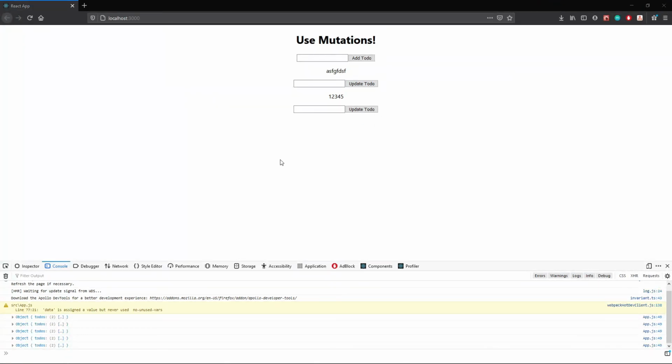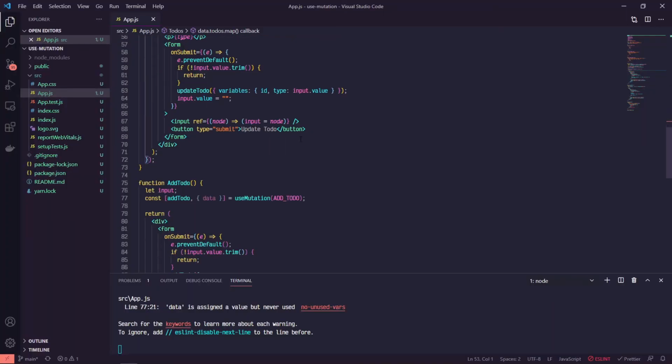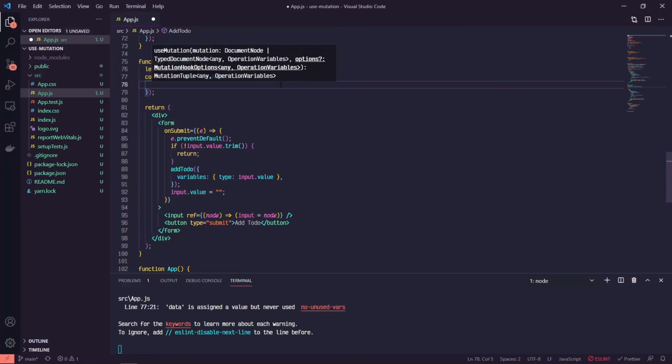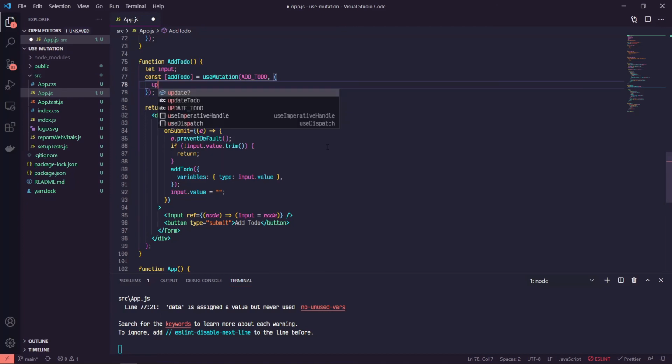Inside of our add to-do component here, we're going to tweak this useMutation a little bit. We're going to take off this data object, and we're just going to have addTodo. And then inside of this useMutation call, we're going to pass in some options. So we have an object. We're going to call this update function. So we're going to update our cache.